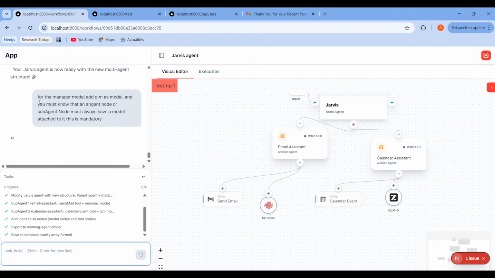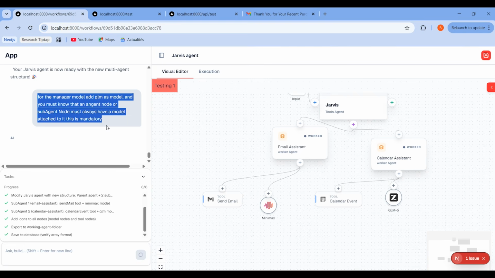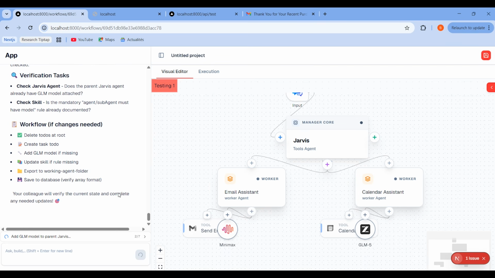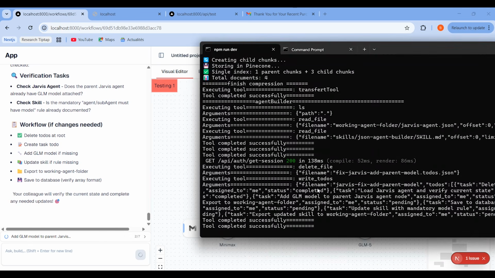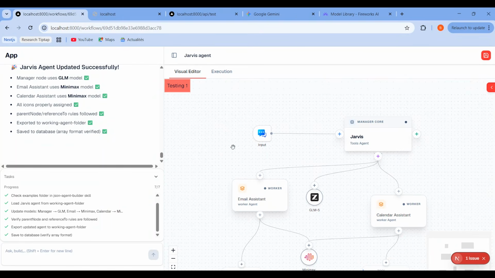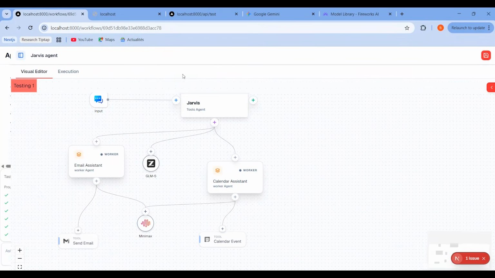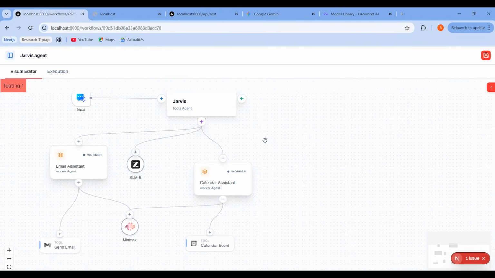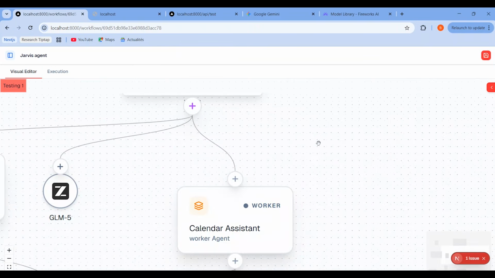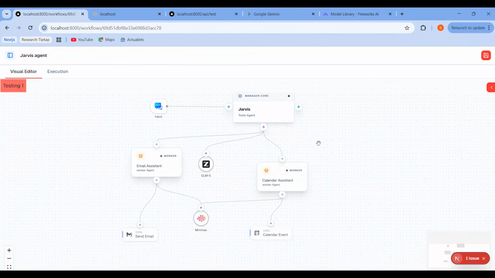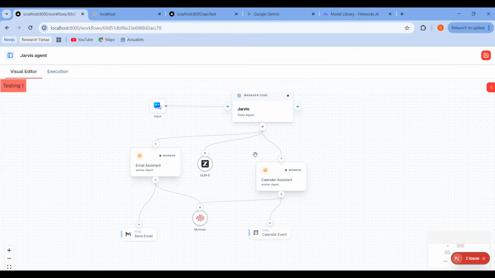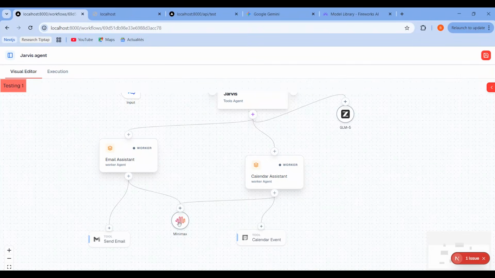Okay, we're gonna pass it this, and the model is gonna work on that, and it's gonna fix that. Actually, the agent is working, guys. And as you can see, the agent finished working. Okay, it works pretty well, guys. It finished working on the Jarvis agents, and for the manager agent it is GLM here, and for the sub agents, they both use Minimax. Okay, as you can see, it works pretty well, guys.